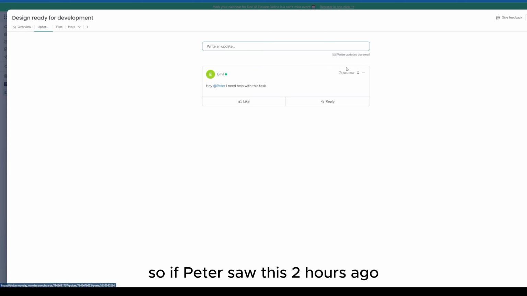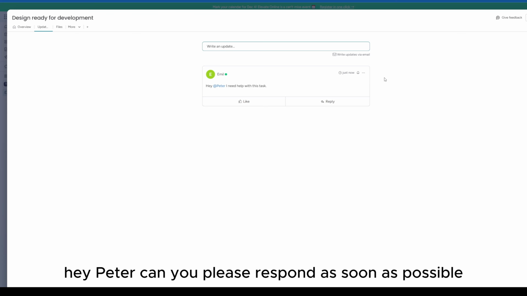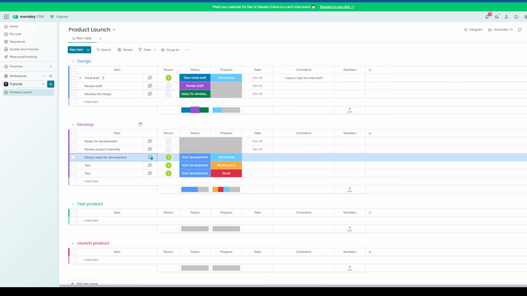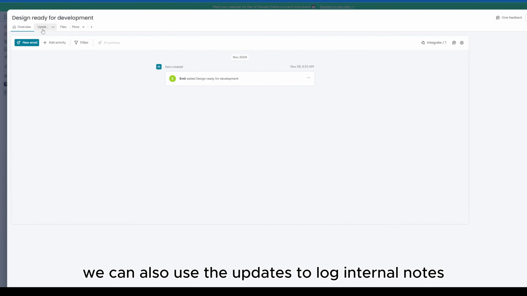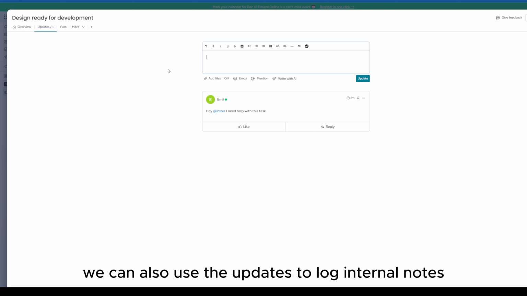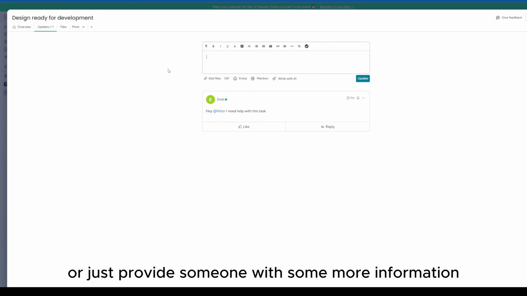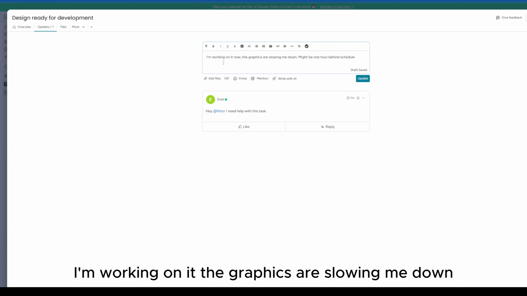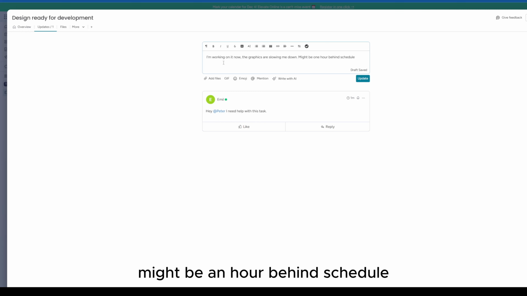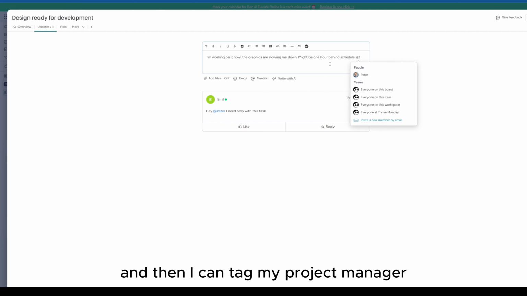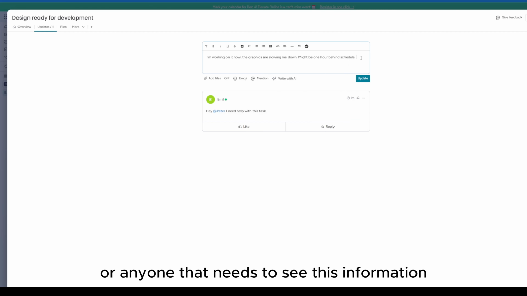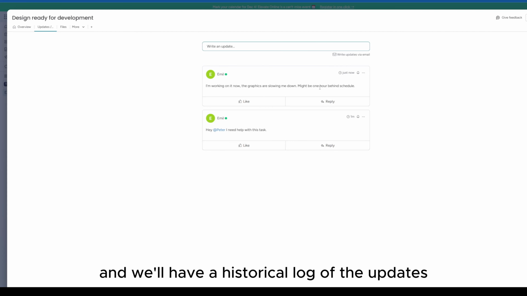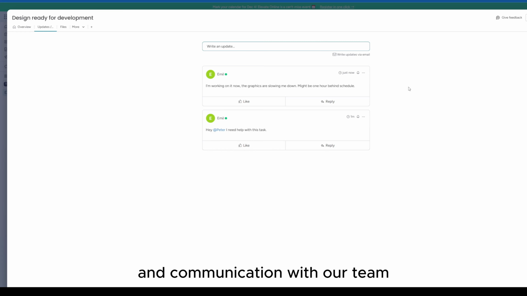So if Peter saw this 2 hours ago and he hasn't responded, I can ask him, hey Peter, can you please respond as soon as possible? I saw you saw the message, or whatever the use case. We can also use the updates to log internal notes or just provide someone with some more information. So as we see, I'm working on it, the graphics are slowing me down, might be an hour behind schedule. And then I can tag my project manager or anyone that needs to see this information, and I can just update it.